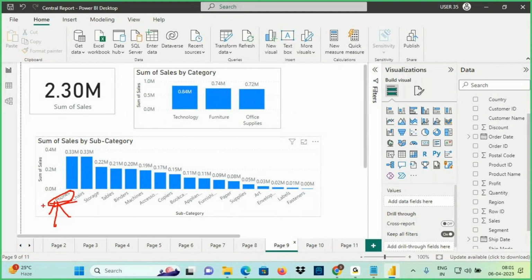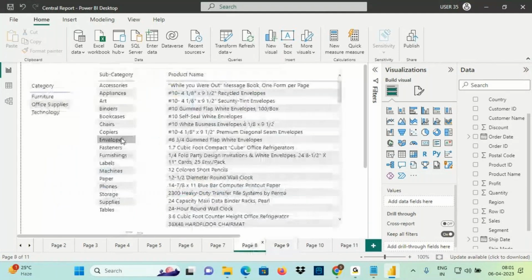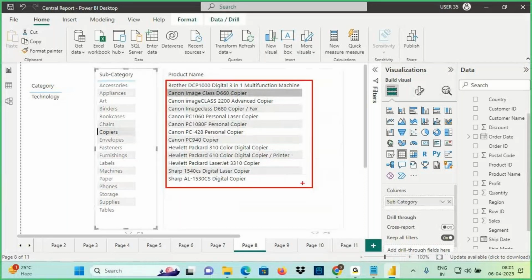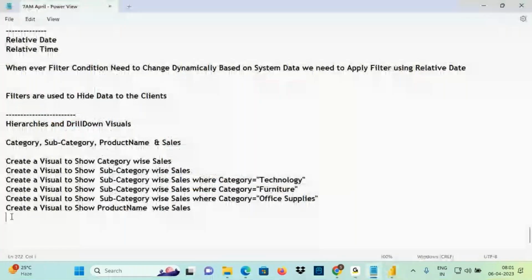sales. Now copiers is giving how much sales in total? 0.15 million. Under copiers, how many products do you have? If you remember, copiers, how many products? 13. When I click on copiers, how many products do you have? 13. All copiers is doing how much sales? 0.15 million sales. I want to understand how we are getting this 0.15 million from each product.